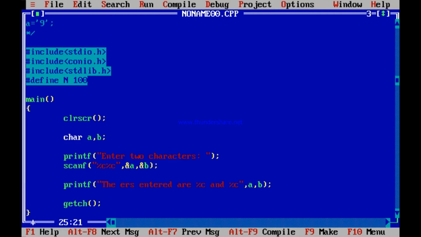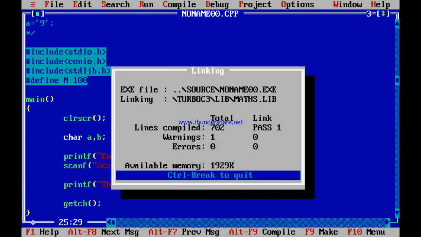Enter two characters. I write A, B. See, I have not given any space in between. Still, it is able to understand the two characters. I have not changed this, integers should be characters. See, still if you run it, you say A, B, you are not differentiating it by a space in between. Still it understands that the characters entered are A and B. Why? Because character means it scans only one press of a key.